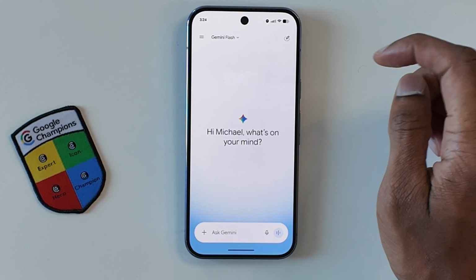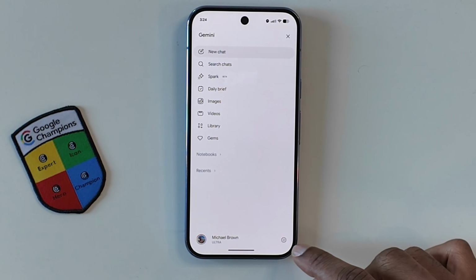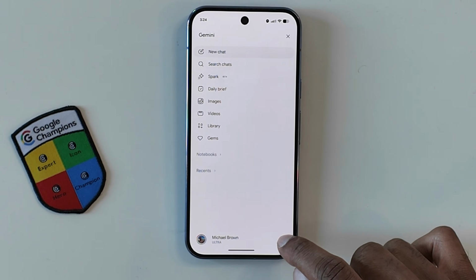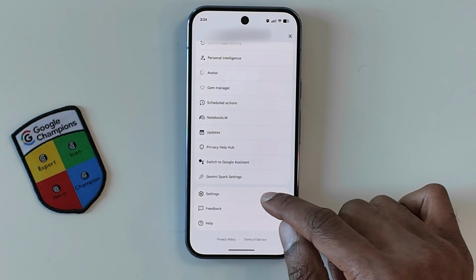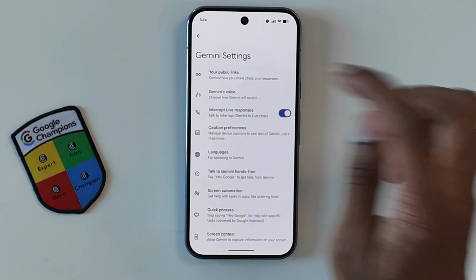To make changes in the settings of Gemini, you're just going to tap on the top left-hand corner with the two bars. Hit the gear icon down here at the bottom. Scroll all the way to the bottom and hit settings. So here you'll be able to do some cool things like change Gemini's voice.